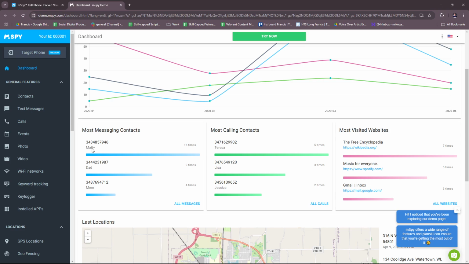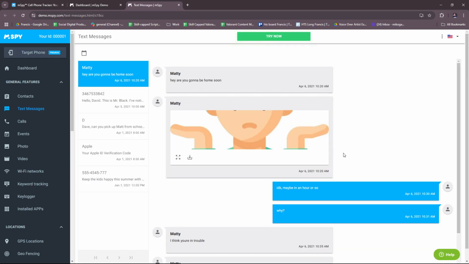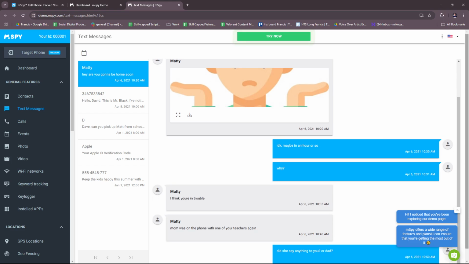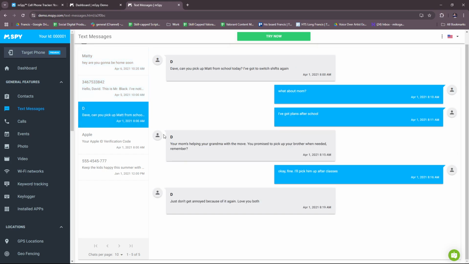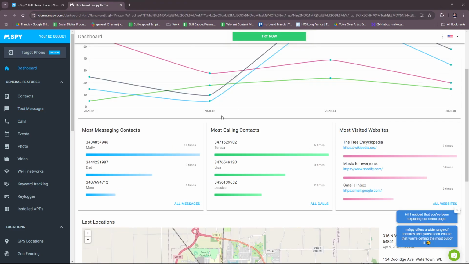So most messaging contacts for Matty 16 times. And then dad 9 times, mom 4 times. You can check all messages as well if you want a full preview of the messages. And as you can see, per instance of messaging, then you have this preview of how it would look on your end if you monitor the specific or the targeted device. As you can see, per person, you get to see the messages and whatnot. All right, so that's for messaging.